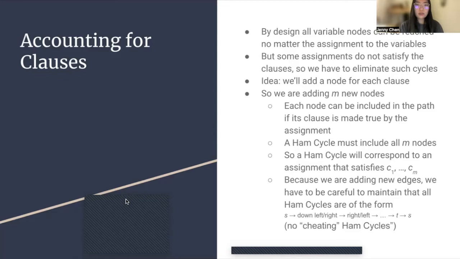In order to do this, we add nodes for each clause. And notice when we're adding more nodes into the graph, we actually make the problem harder, because by the definition of the Hamiltonian cycle, they have to reach all the nodes. So we use the clauses to add more constraints to the original question. Here we add m new nodes, one for each clause, and each node can be included in the path if its clause is made true by the assignment. And a Hamiltonian cycle must include all m nodes just by definition.